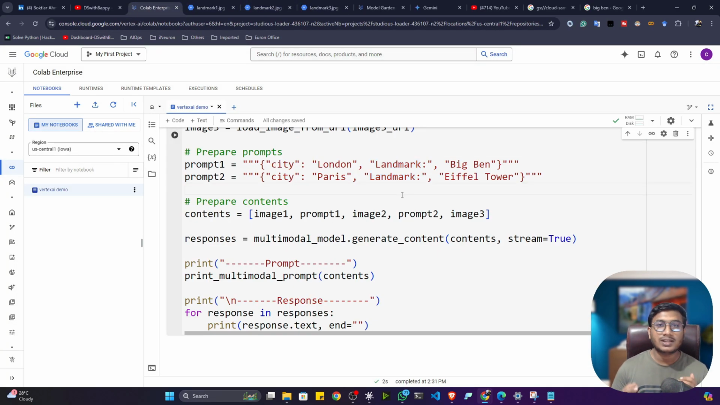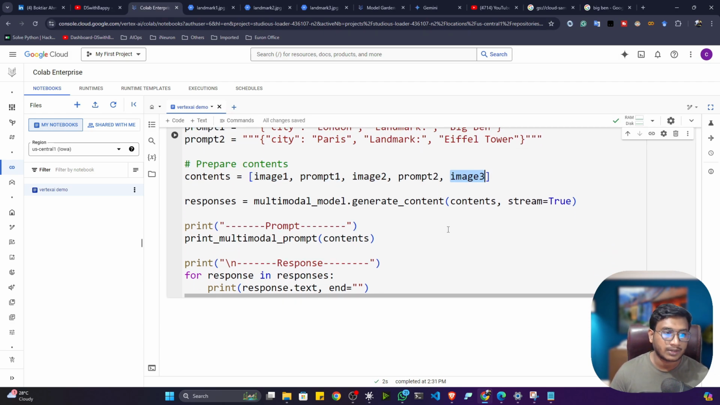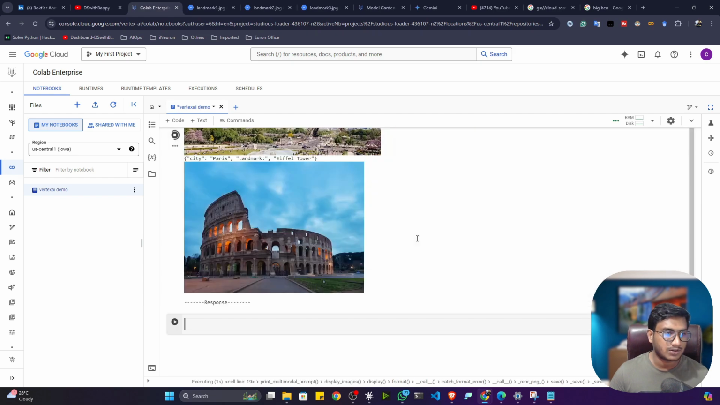Now let's see whether my model is able to generate the actual prompt for that particular image or not. Here you can see I'm passing my image 1, prompt 1, image 2, prompt 2, and I'm only giving image 3 here, not the prompt. Now I'm using the multimodal and generate content. Let's see whether it is able to identify that image or not.